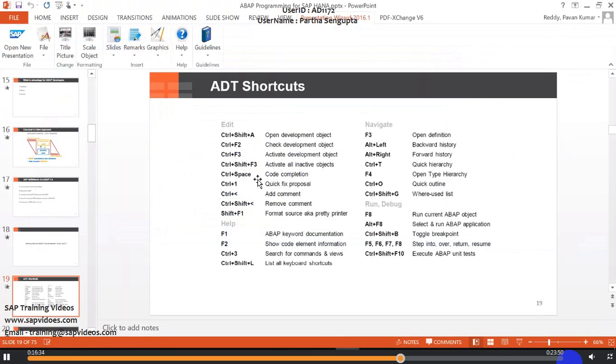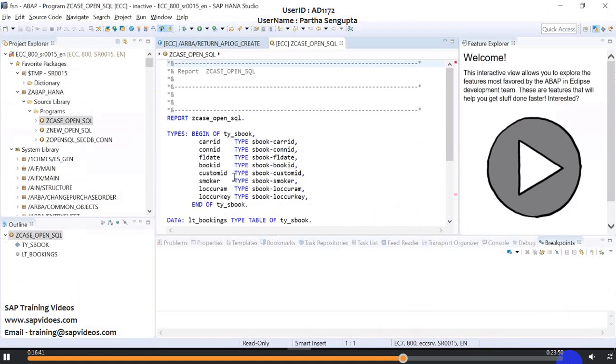Control space is for code completion. If you wanted to use pretty printer, you can use Control 1. And F1 is used for documentation purposes.